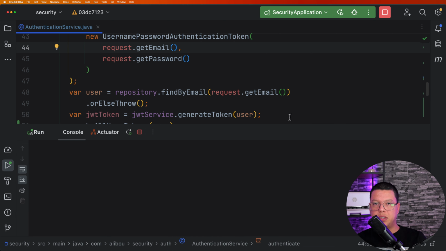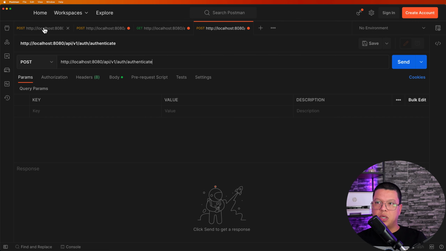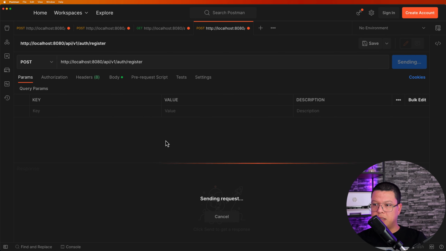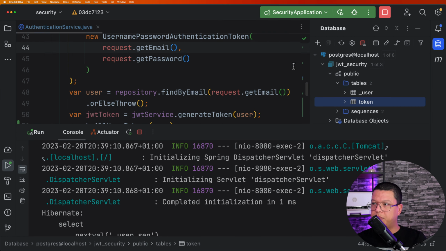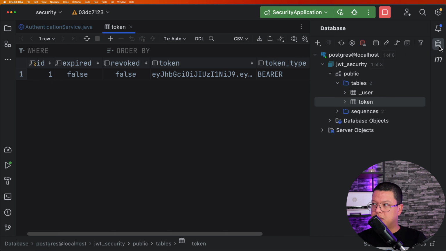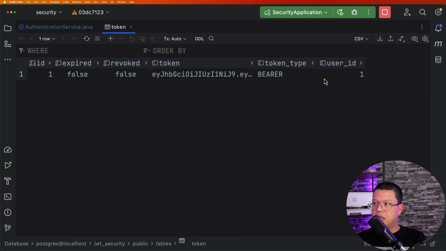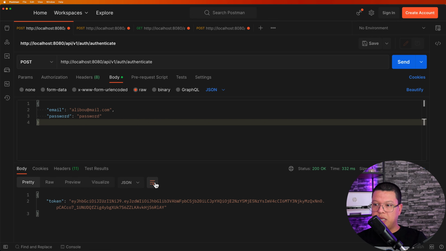All right, now let's test these changes. I restarted the application, and now let's go back, open our Postman and try this again. So first of all, let me duplicate this to have one endpoint for authentication and the other one for register. Let me register a user, and now I will click on send. So here I have my token, and if I go back to my IntelliJ and open my database, I will see that I have the token already saved for that user. Let me make this full screen. So we have the token saved for the user number one we just created. And now if I go back and authenticate, I will get a new token.